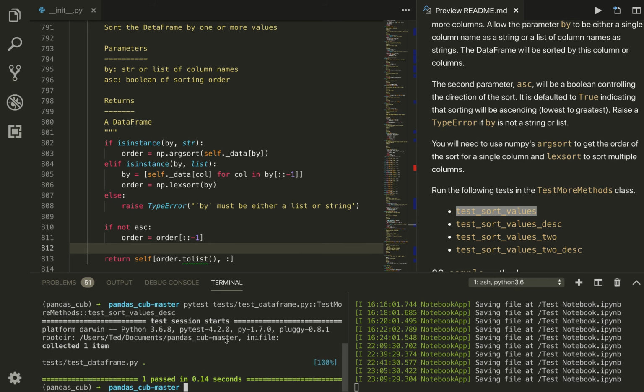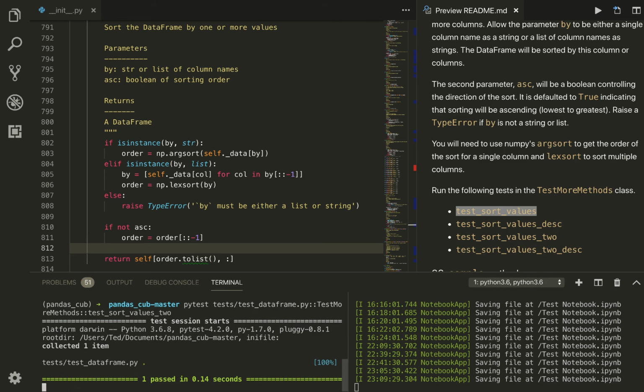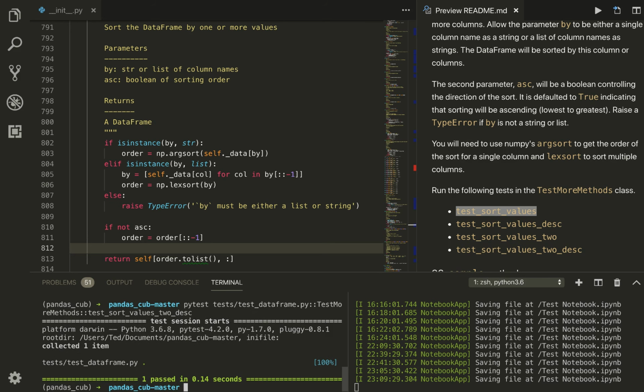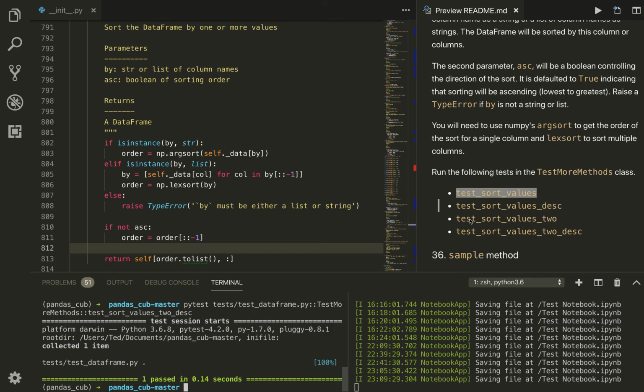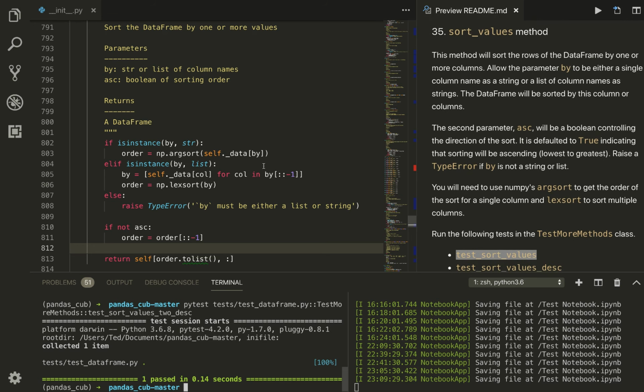We can test the next one, test sort descending. And then let's do the next one, test sort values 2. Okay, good, that passes. And the very last one is test to descending. And great, so we've passed all of the tests. Okay, good. So that does it for sort values and for step number 35.